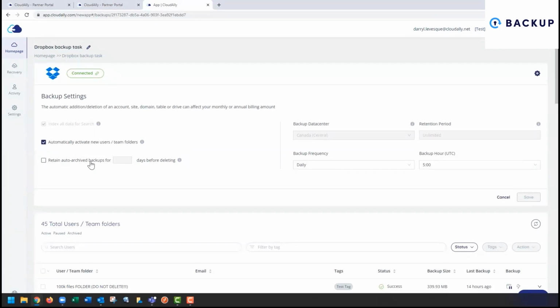So if a user or team folder is deleted, you can set a retention period, and this is a customizable field. Say you wanted it for 30 days, you could set the 30 days before deleting, and that'll keep the data around for that 30-day period. After that, it's removed from the Cloud Ally backup storage.